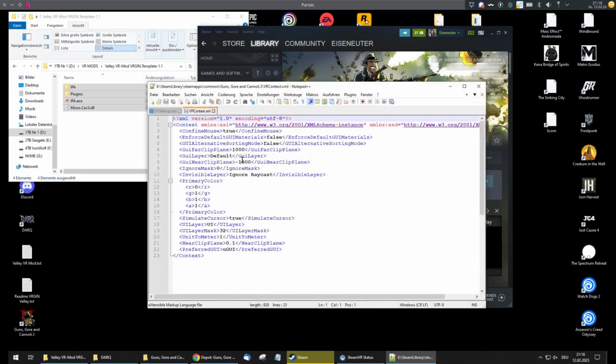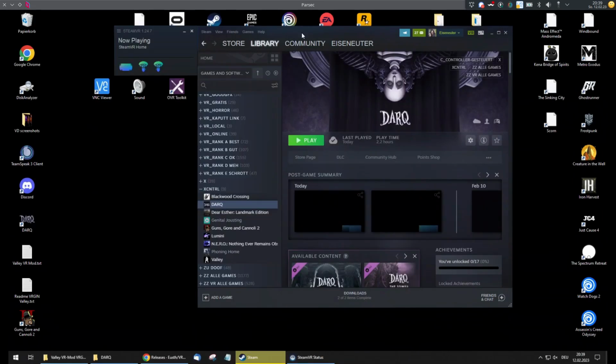Same thing for context. I think this is stuff that you can also adjust. I didn't try it. Feel free to try it yourself and let me know in the comments what's maybe important to know. Okay, how do you know the game can be modded?